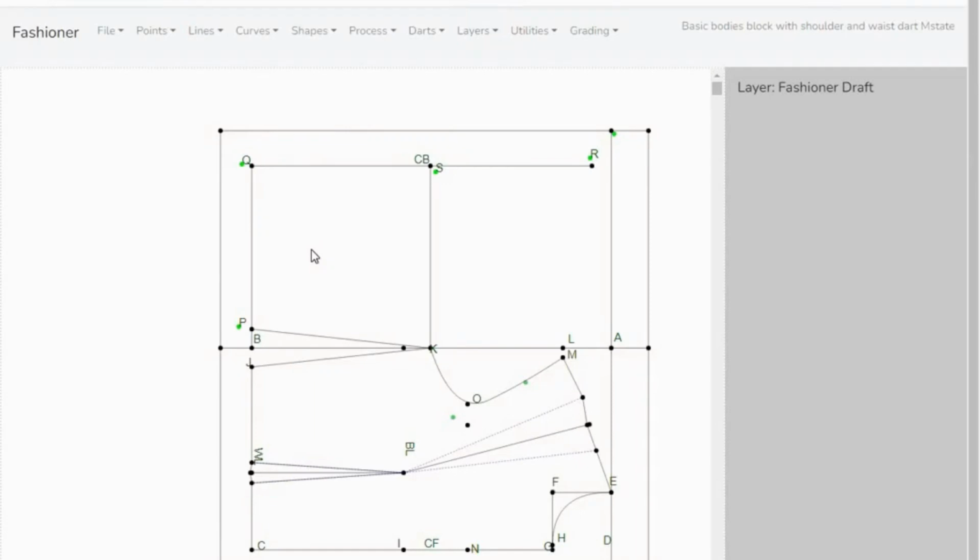So now we are going to be calculating our back dart width. And we are going to use the same formula we used to calculate our front dart width. So that simply means I'm going to calculate the distance between point Q and point P, and I'm going to subtract it from my back waist width plus 1/4 of an inch.